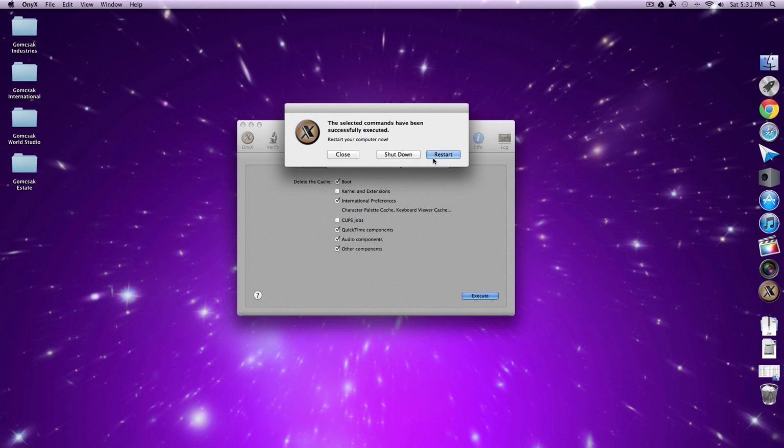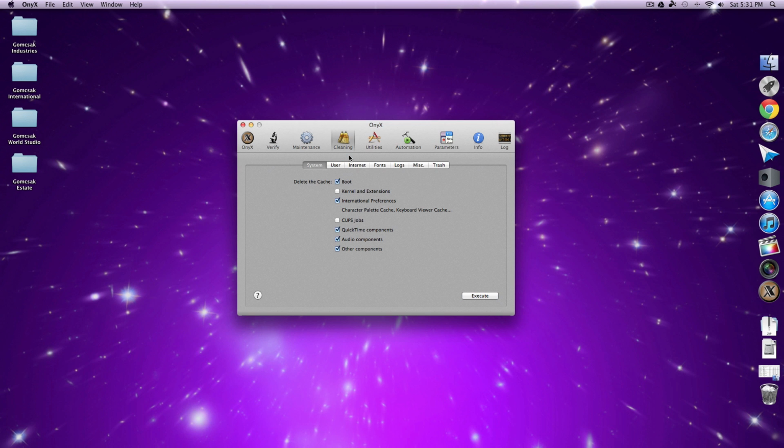But I've already done this before in the past, so I'm not going to do it right now. And basically, it's very fast. It makes your computer a little bit faster. And you can do this to your user too, as far as the cache of your applications, your dock, things like that. And it does work very well. So I would definitely recommend this application for you if your computer is running a little bit slower and you are looking to get a better performance out of your computer.